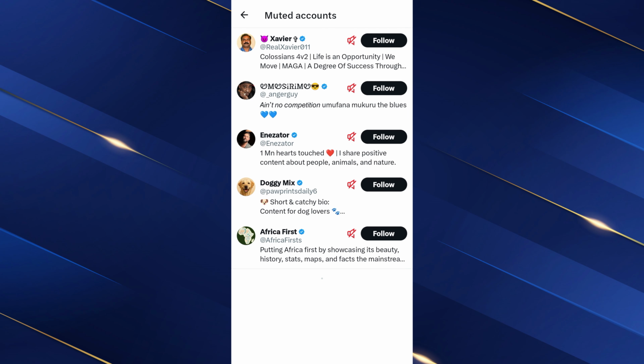Do you want to view muted X accounts? You can see muted accounts on Twitter X with just a few simple steps.